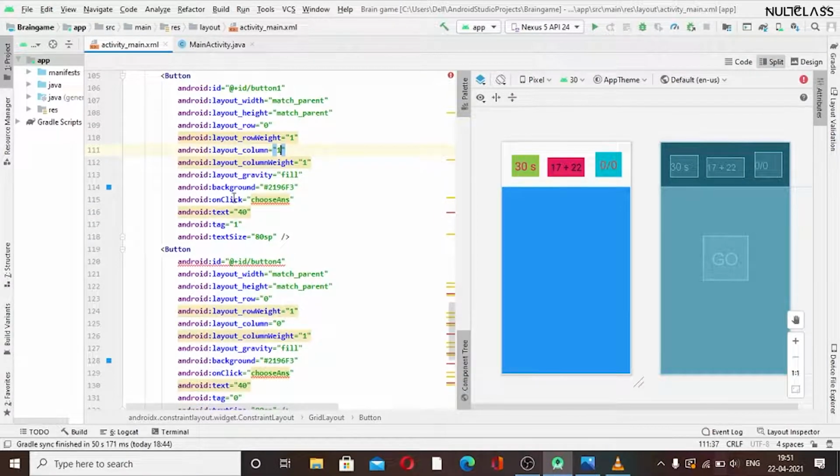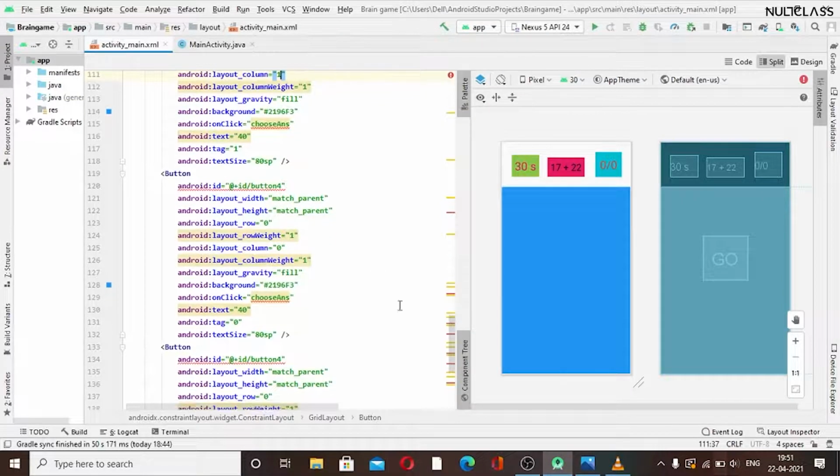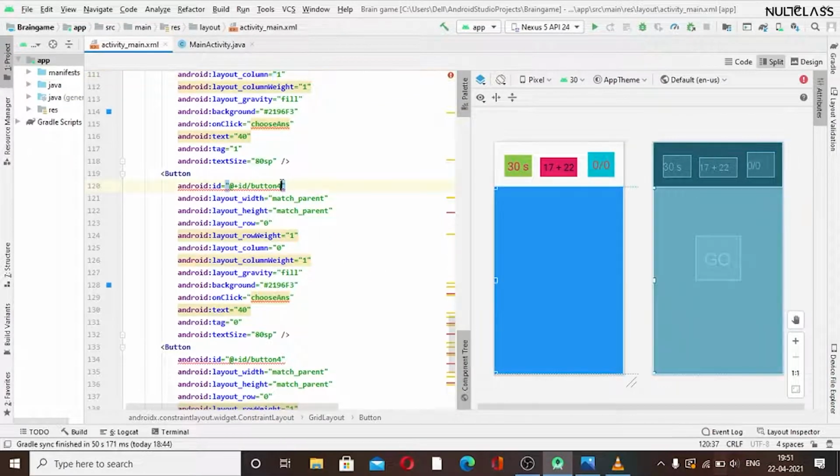We don't have to worry about choose answer here. We will see that in our coding part. And this time I will give it a button ID. I think this was the second button, so I will give the tag as 2, and this time I want row to be 1, so I will just give row as 1.